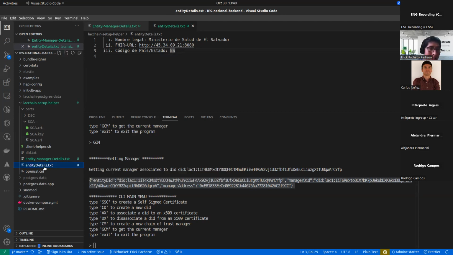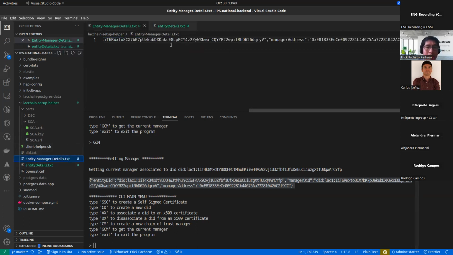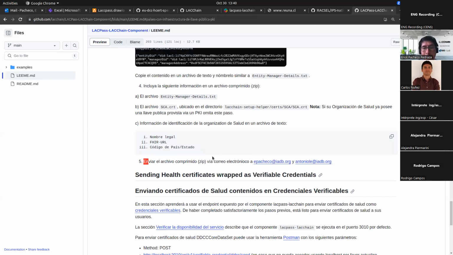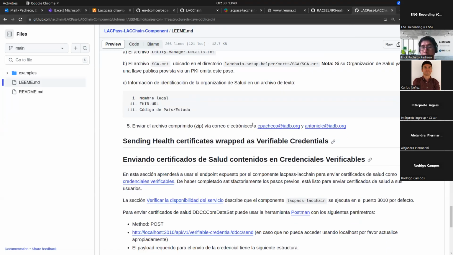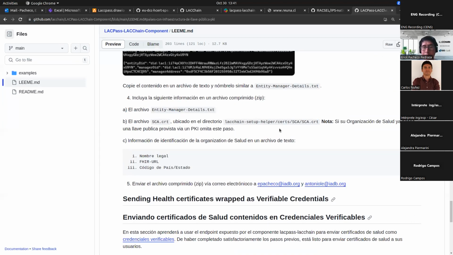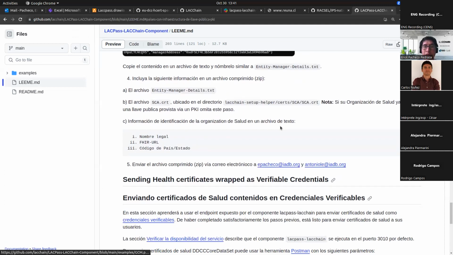But in any case, this information, which is the entity details that I have included here, and the entity manager details that I copied a while ago from down here, is what will be sent via mail. We will compress that in a zip file and send it to these two emails over here. We will send that to E. Pacheco and to Antonio Le for the test. And that's it. We have concluded with the setup.